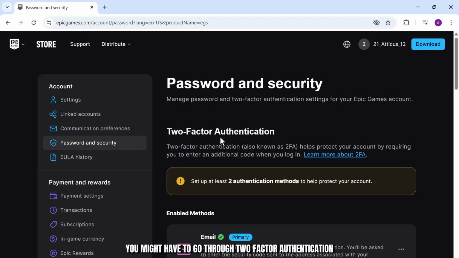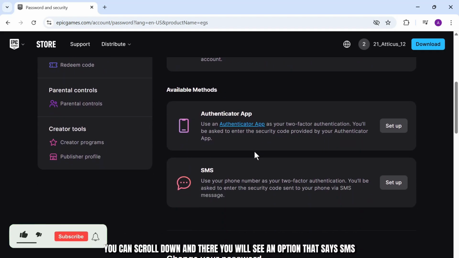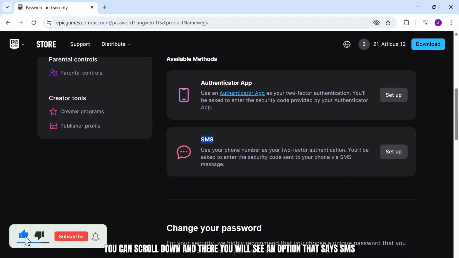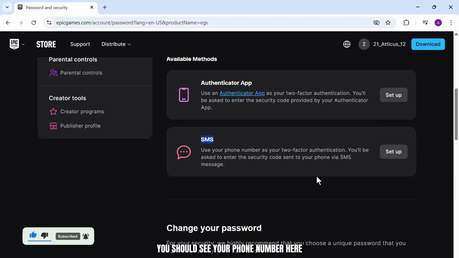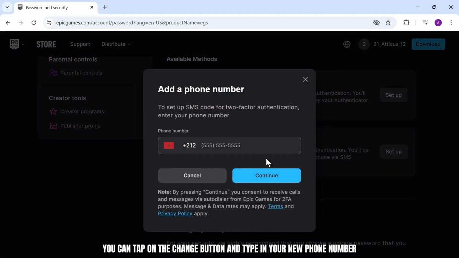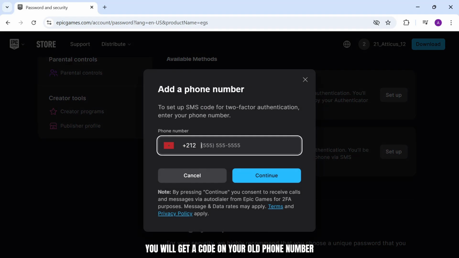You might have to go through two-factor authentication. You might get a code on your mail which you'll need to put in. But after you do that, you can scroll down and there you'll see an option that says SMS. So if you have already set this up, you should see your phone number here. You can tap on the change button and type in your new phone number. You will get a code on your old phone number which you'll need to verify. Then after that, you will have changed your phone number. And it's basically that simple.